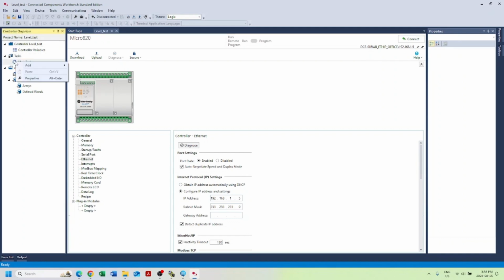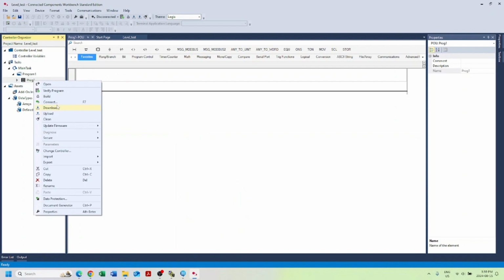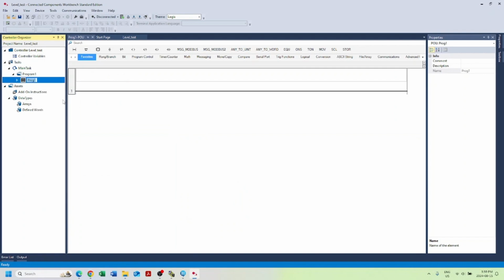So I'm going to go ahead and under the main tasks here, I am going to add a ladder diagram. Open that up. And the first thing we're going to do is rename this, and this will be control.